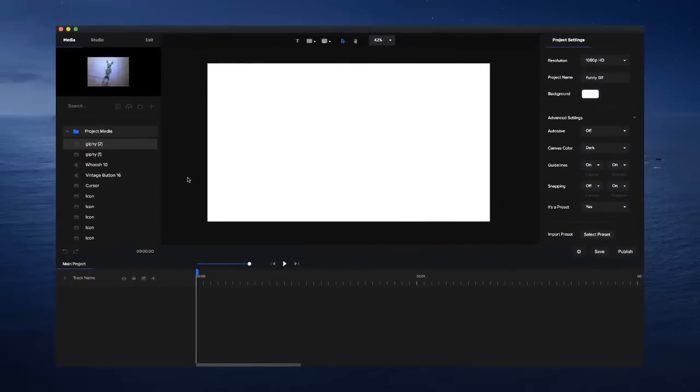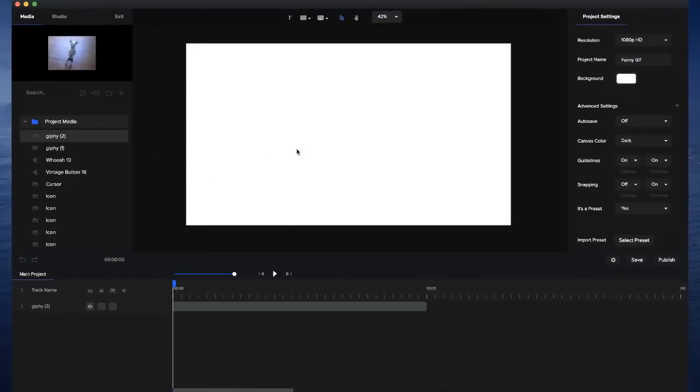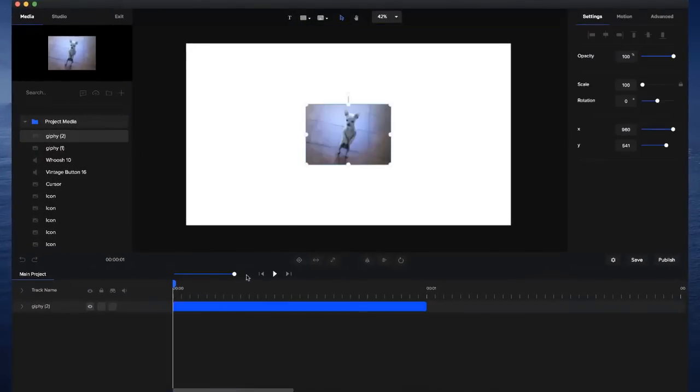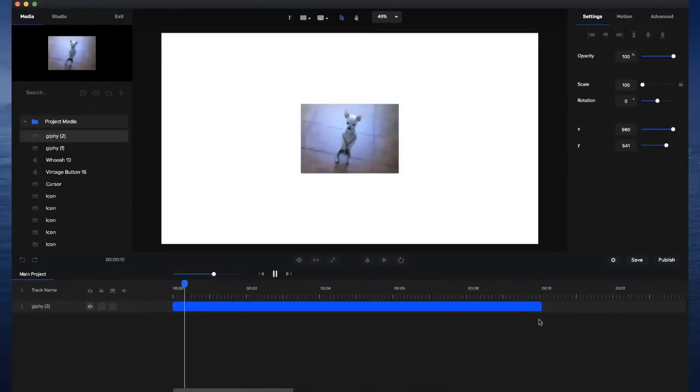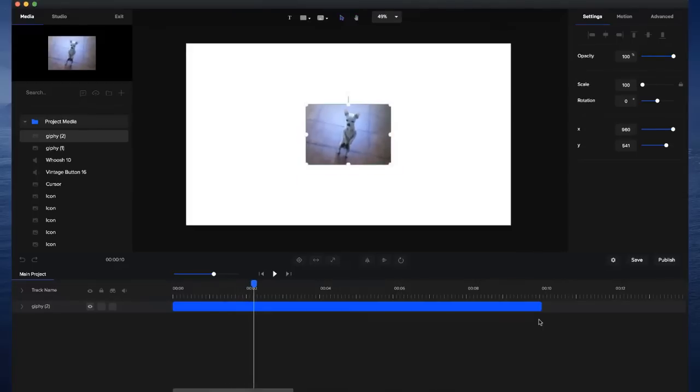Alright, so I've just imported a GIF just to show you this, so I'll just drag and drop this on the canvas. And you can see, if I just zoom out a little bit more, that you can go through and drag this as long as you like and it'll play the GIF on a continual loop like that.